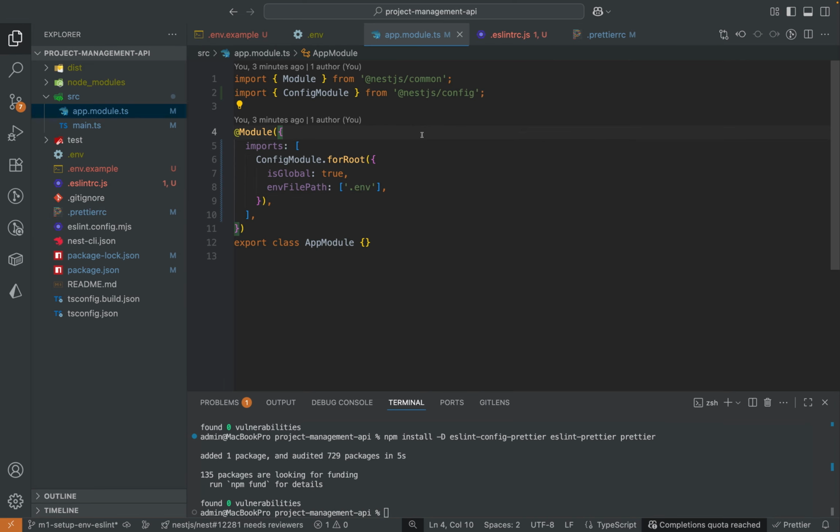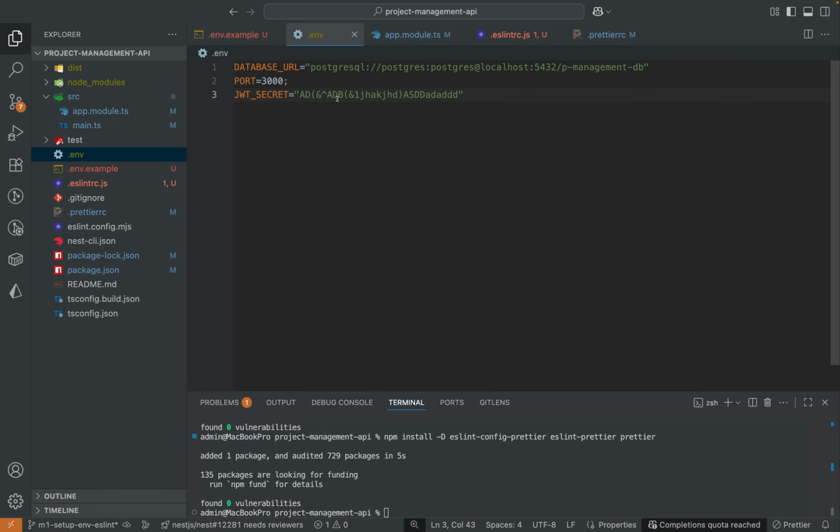So we installed Prettier, and we set up the ESLint, and we set up the env configuration. I'll teach you how to import the config service and use or load configurations from .env.